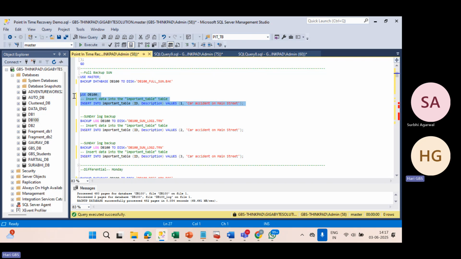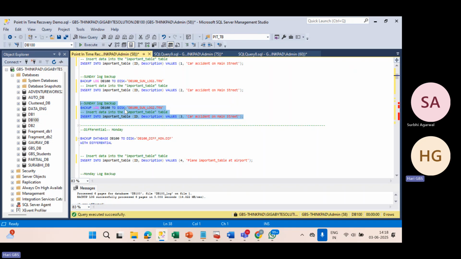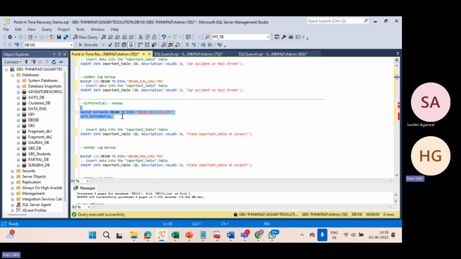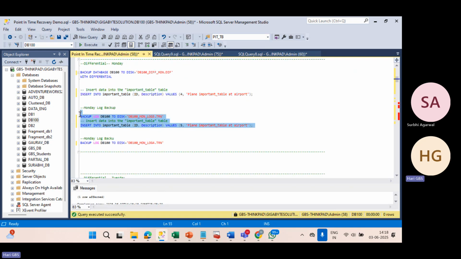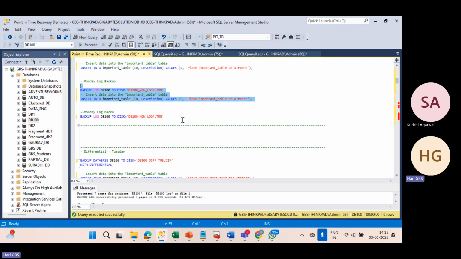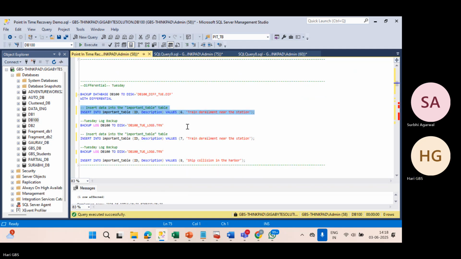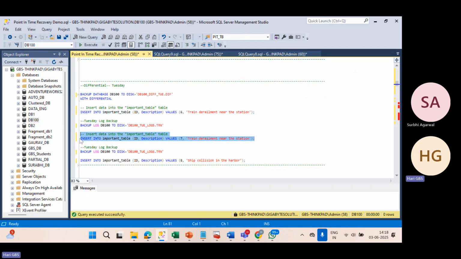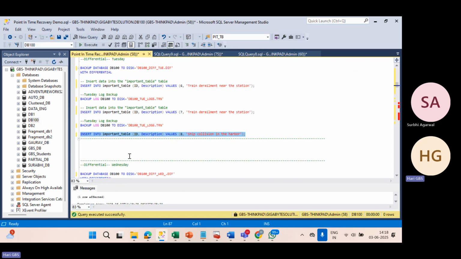I am inserting some records, then taking a log backup, again taking a log backup. Every day I am taking 2 log backups. Then let's assume this is Monday. On Monday I am taking a differential backup, inserting some records. Then again log backup, then again log backup. Tuesday, I'm taking a differential backup again, inserting some records. Tuesday log backup, inserting some records. And Tuesday log backup, inserting some records.